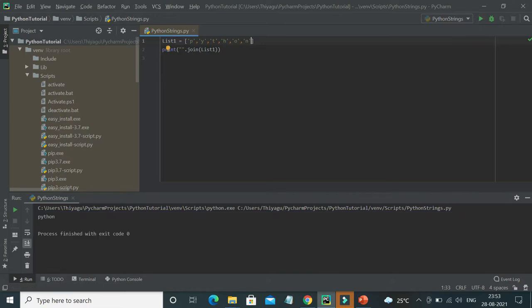If you see, it is actually a list, the actual word Python as a list, but here I have converted that into a string using the dot join method. Now it is converted into a string. So this is how you can use the join method to convert a list into a string, right?